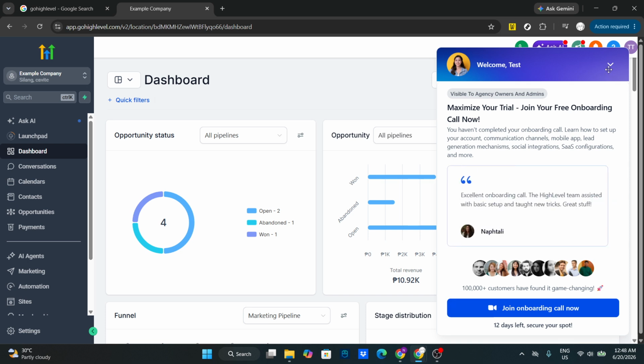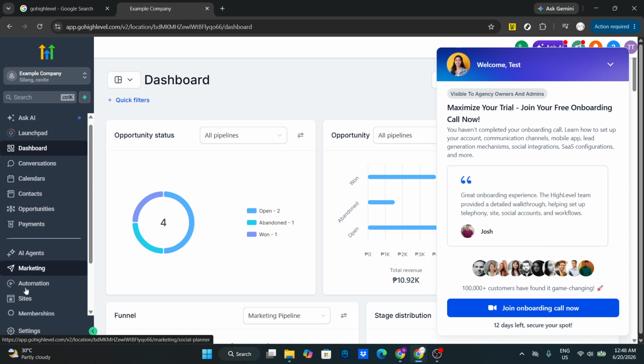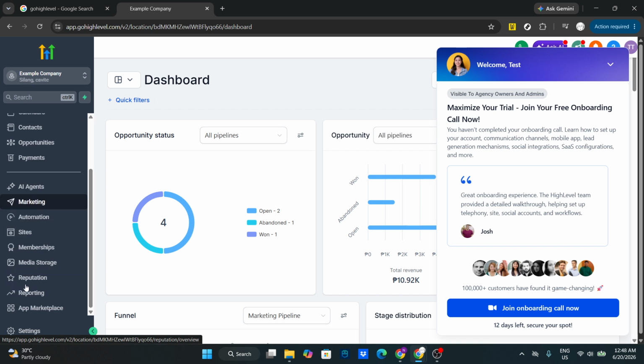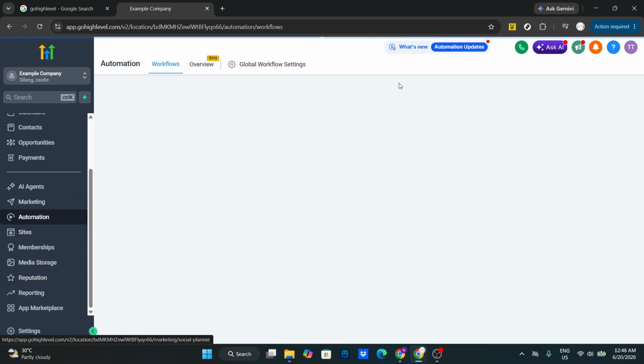workflows. From that left side menu, click on Automation. This area is where Gohighlevel stores the tools used to create actions, sequences, and automated processes. After you click Automation, move to the top menu and select Workflows. That will take you to the page where all of your existing workflows are listed.